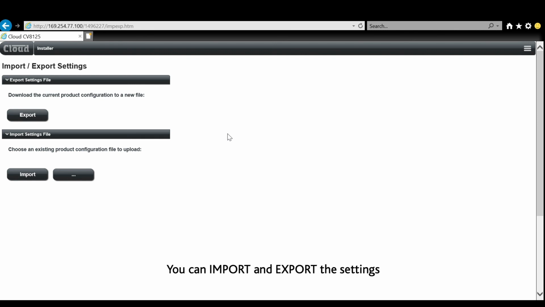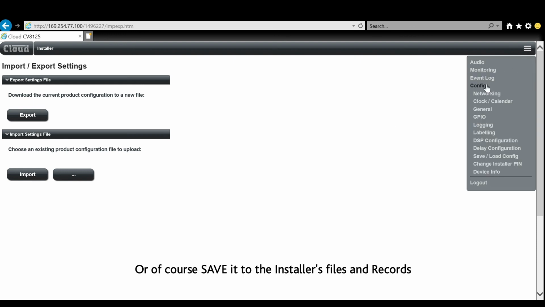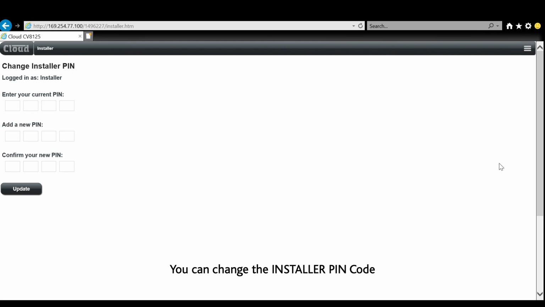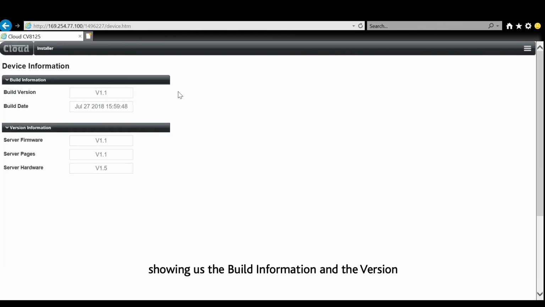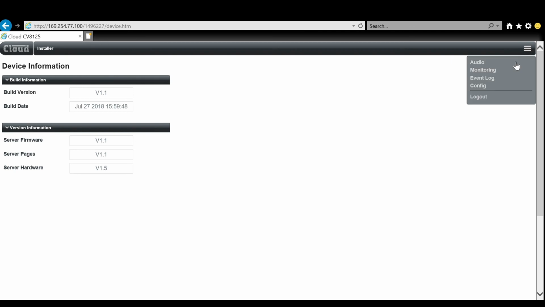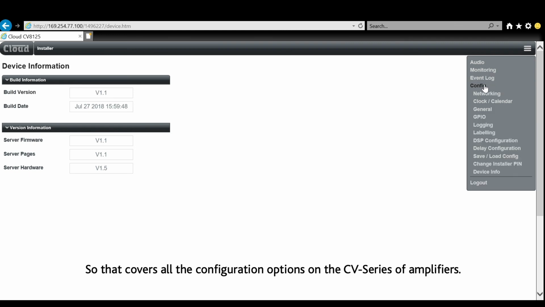Importantly, you can import and export the settings. So the configuration setting of this particular amplifier I can export, and then I can re-import it into another machine, or of course save it to the installer's files and records. You can change the installer pin code, and at the bottom here we have the device info showing us the build information and the version. So that covers all the configuration options of the CV series of amplifiers.